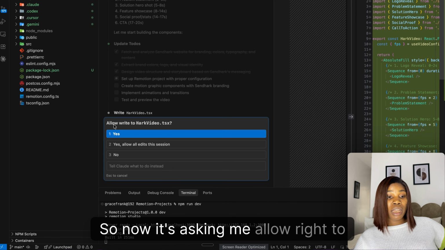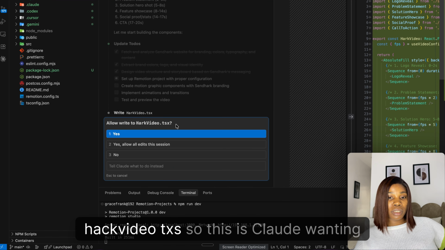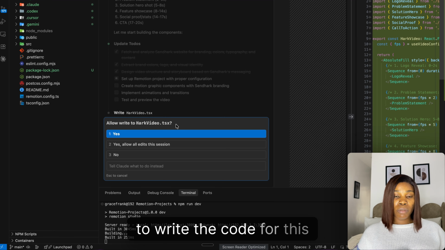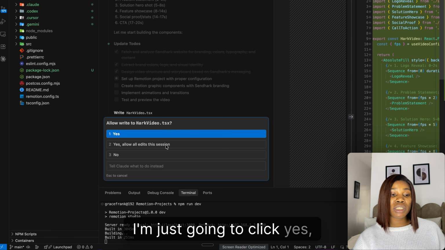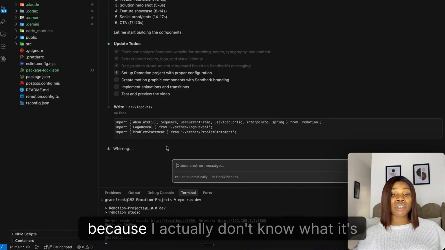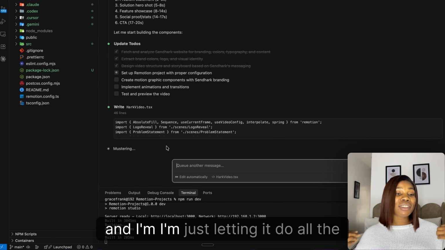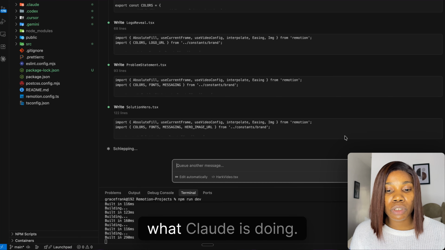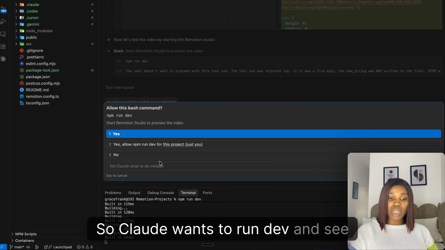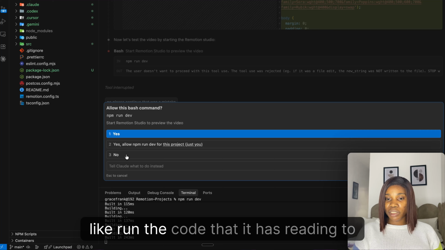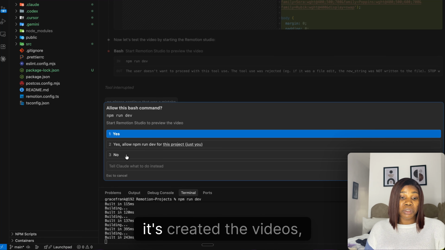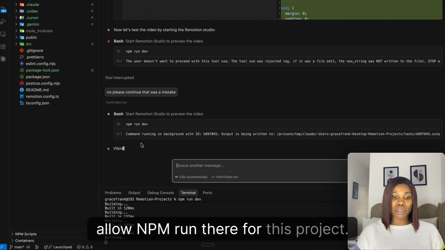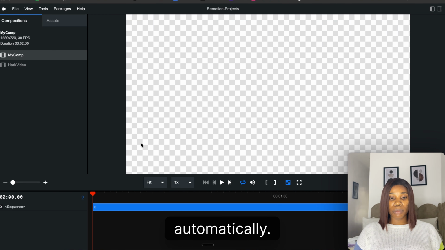So now it's asking me to allow writing to hack video.txt. This is Claude wanting to write the code for this video. I'm just going to click yes, allow all edits in this session, because I actually don't know what it's doing, and I'm just letting it do all the work. Okay, so we're just going to wait and observe what Claude is doing. Claude wants to run dev to run the code that it's written to see whether it's created a video. I'm just going to click yes, allow npm run dev for this project. It's going to run it automatically.